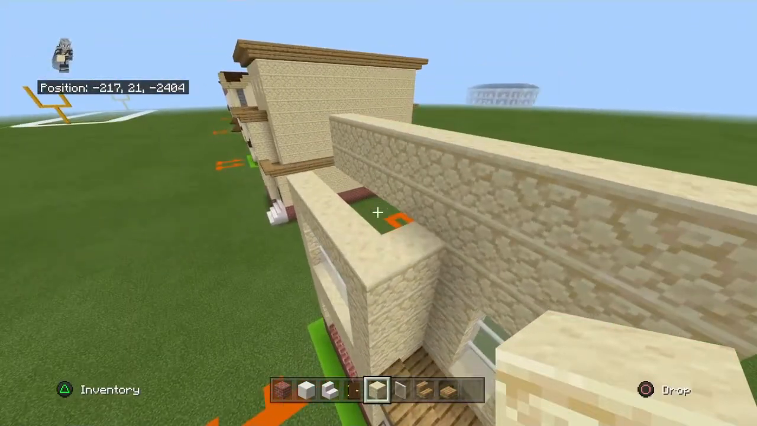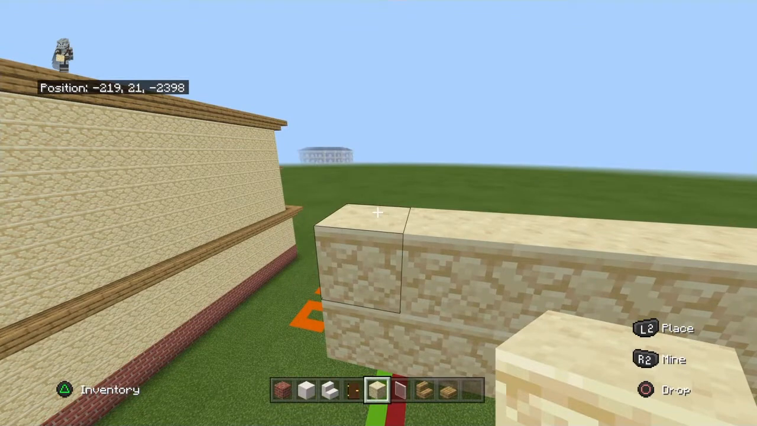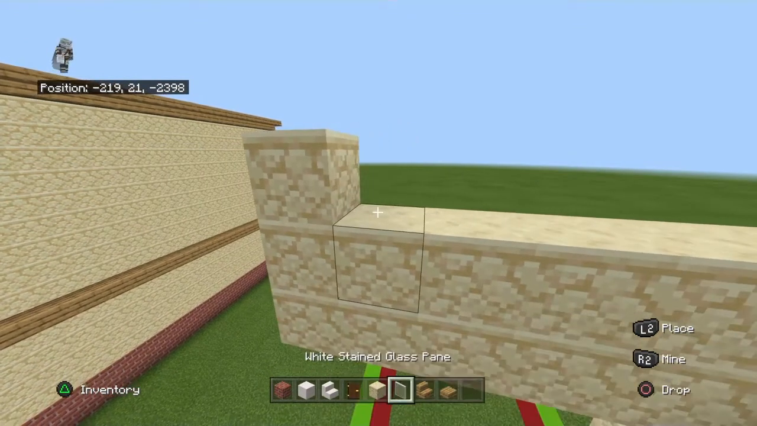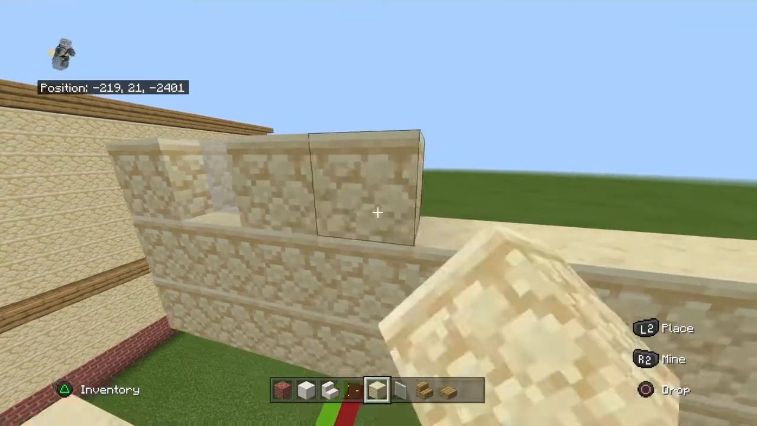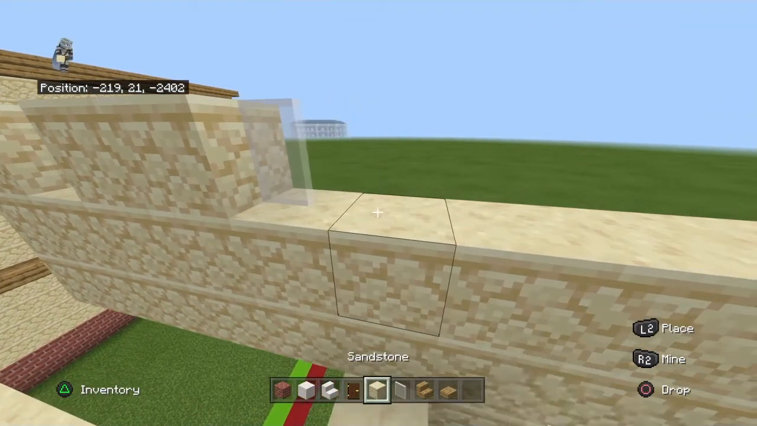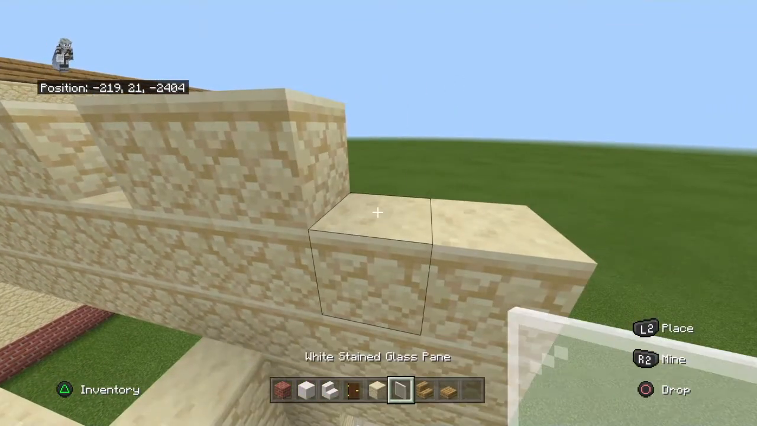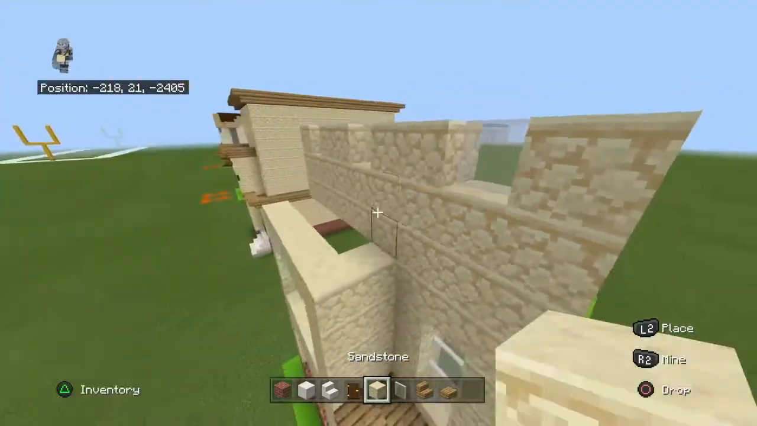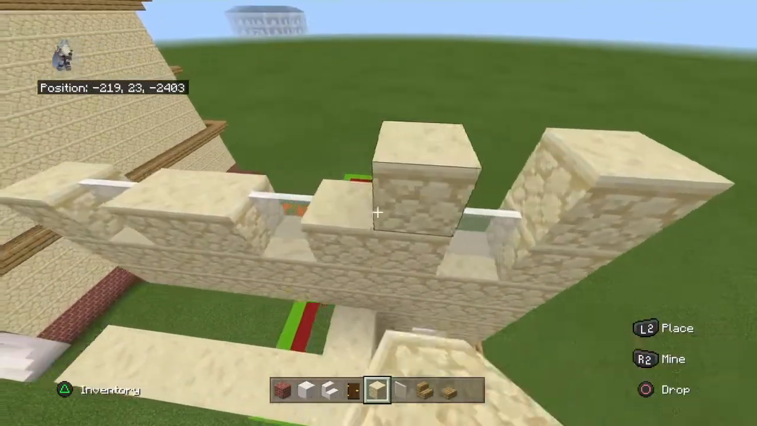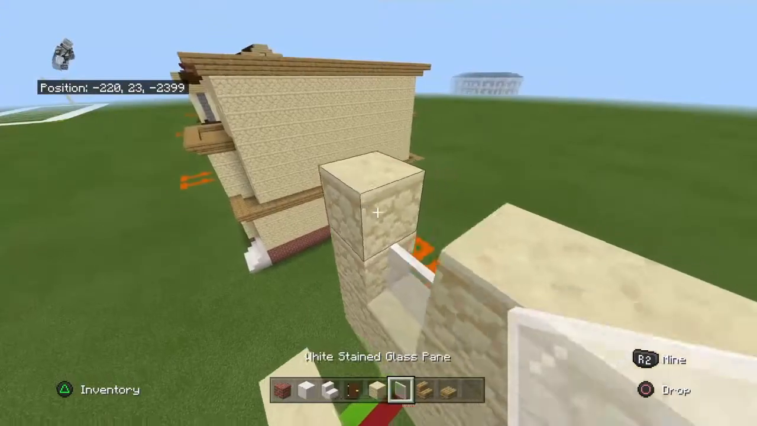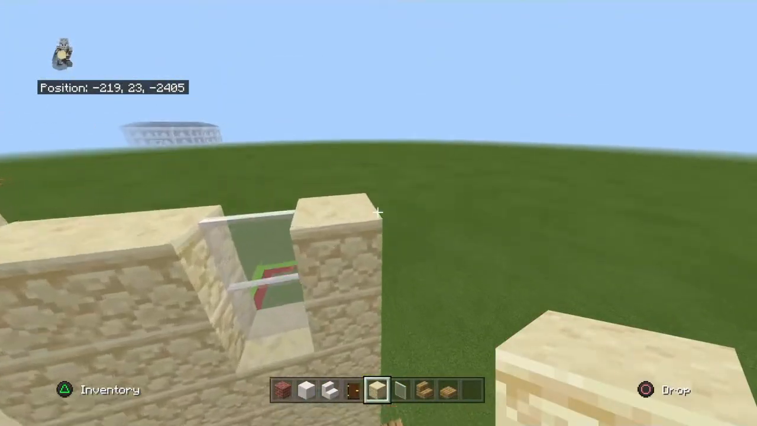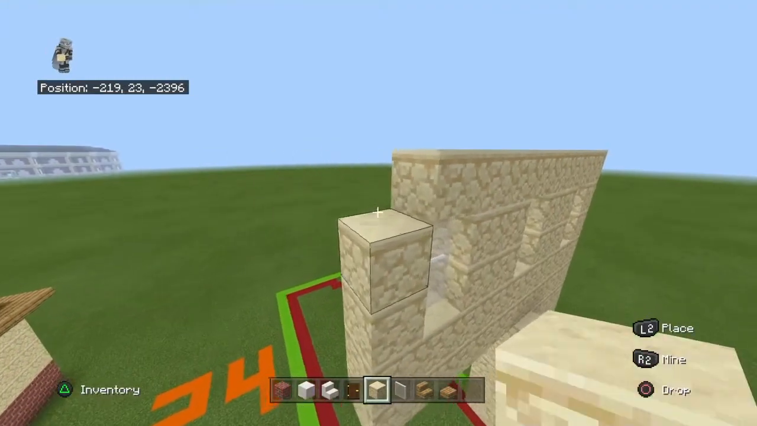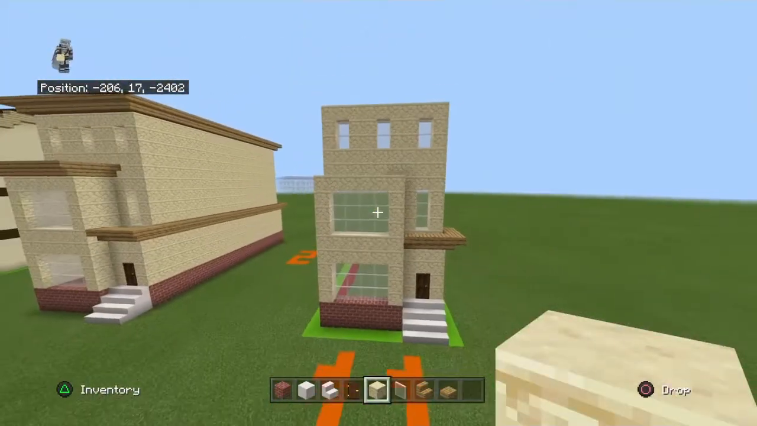So going left to right or right to left on top of that does not matter. Place a sandstone, white stained glass pane, 2 sandstone, white stained glass pane, 2 sandstone, white stained glass pane, and sandstone. Copy that row 1 more time, and place a row of sandstone on top. There's pretty much our front complete.